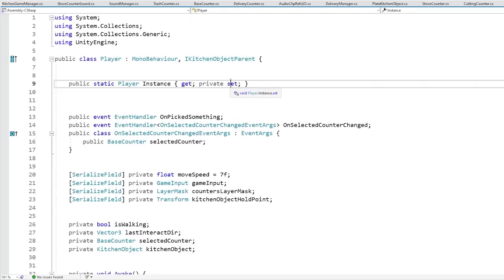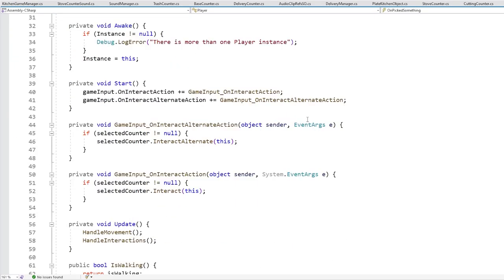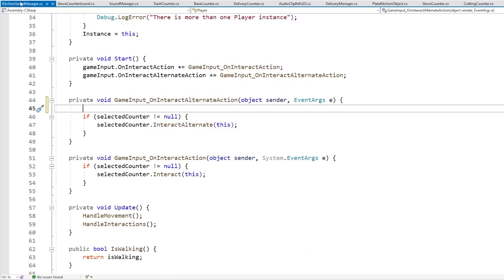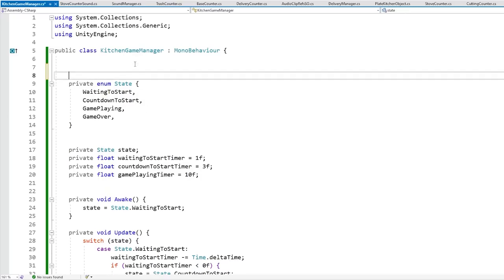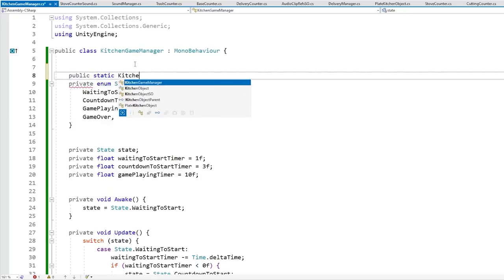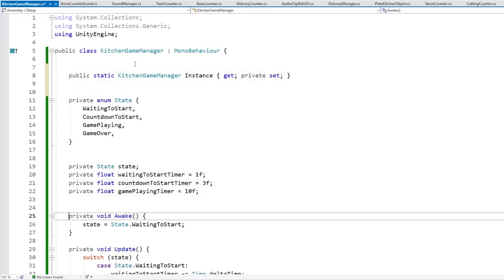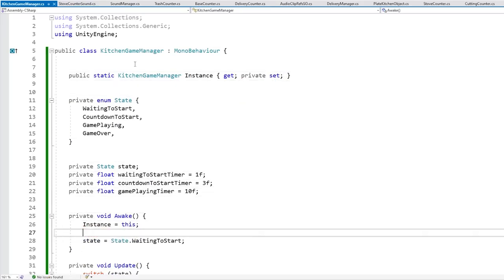So over here on the player script, let's go down into the interaction function. So over here we've got the InteractAlternate and the Interact. And on both of these, basically let's just ask if the game is in the game playing state. If so, we want to interact, but if not, then we don't want to do anything. So to access the game manager, we could add a serialized field, or as usual, let's just make a nice singleton. So public static of type KitchenGameManager, the Instance, make a public get and a private set. Then down here on Awake, let's set the Instance equals this, okay?